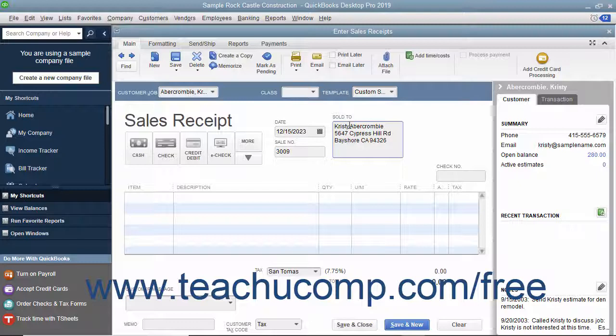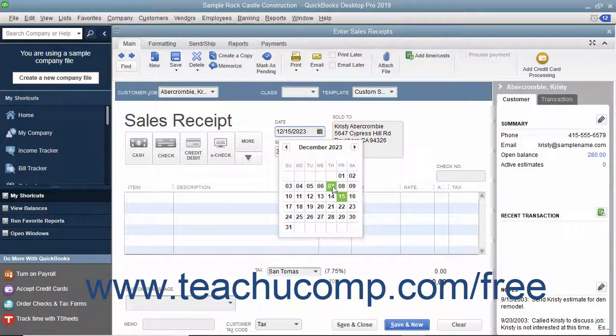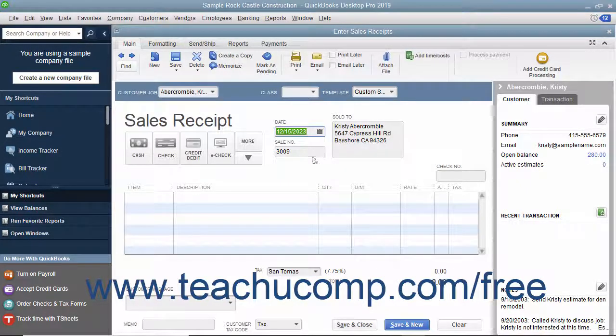If manually entering customer data, be sure to enter the customer's sales tax information by using the Customer Tax Code and Tax drop-down at the bottom of the form. Enter the date of the sale by selecting it from the Date field. The sale number will automatically increment itself up to the next available sales receipt number.